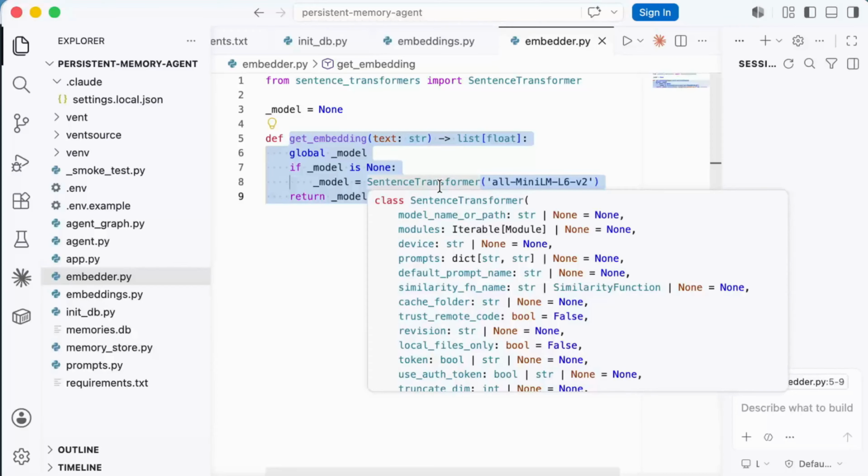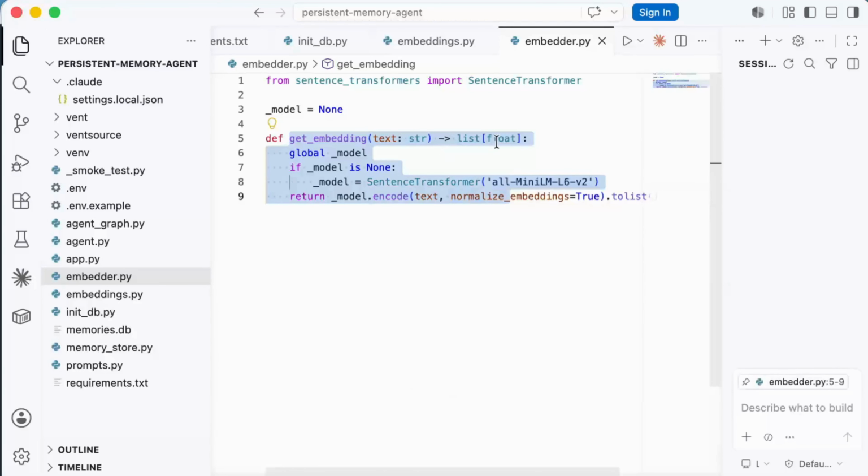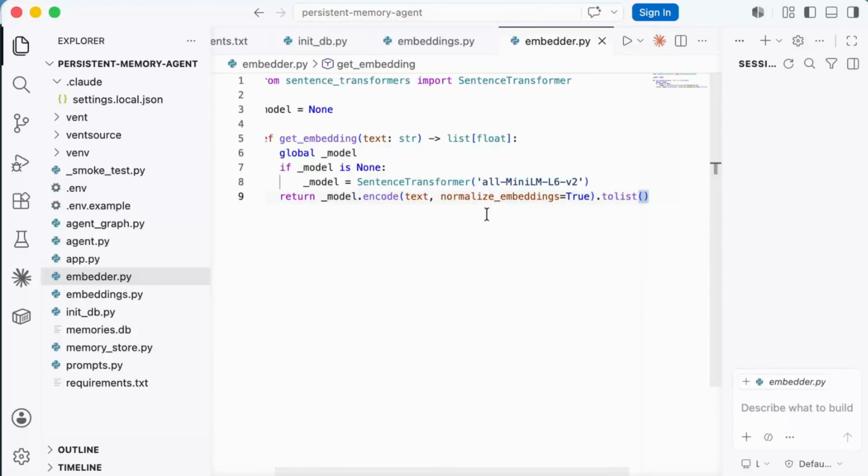all-MiniLM-L6-v2 is the model name we have been using here. It's a small, fast model from Hugging Face that produces 384-dimensional embeddings. It runs locally, so no API call. And then normalize_embeddings equal to True means the output vectors have unit length, that is, magnitude equal to 1. This is critical because it makes the dot product equivalent to cosine similarity, and cosine similarity is what we use to find semantically similar memories.